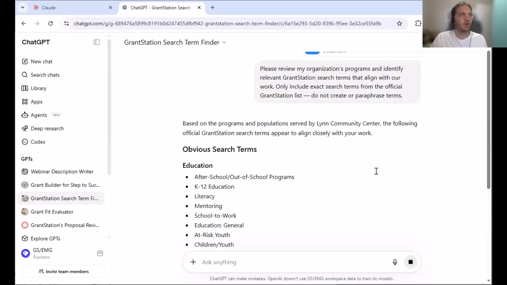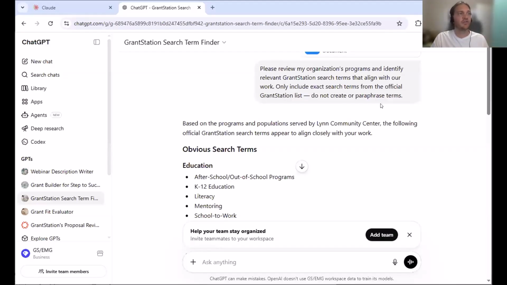I do see a question from Laura. Laura says, we use Copilot and we have GrantStation. Do we need a ChatGPT account as well? To use this tool, Laura, you would. To use the actual tool on GrantStation, you can just use your GrantStation account.